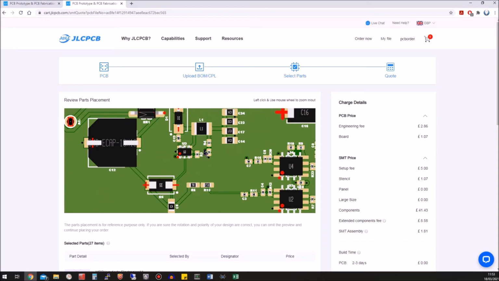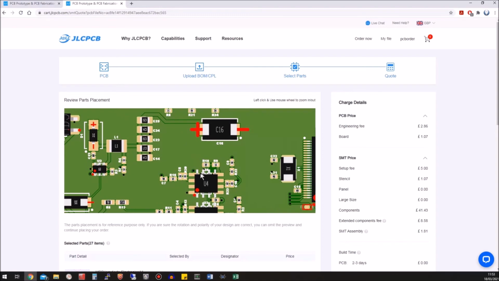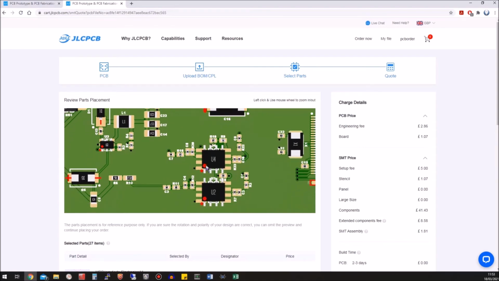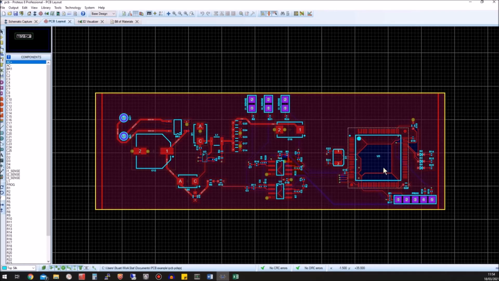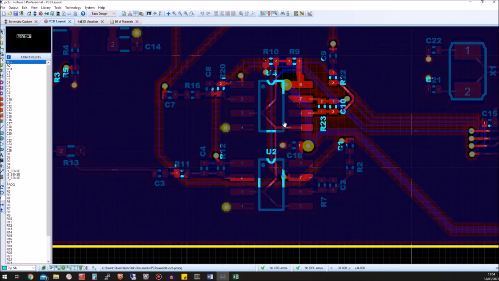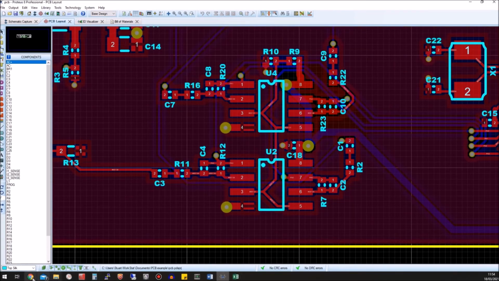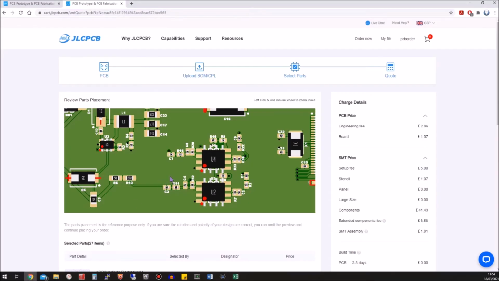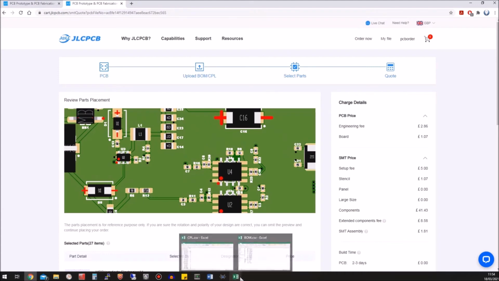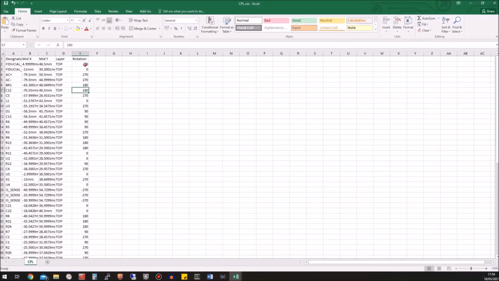Diodes have a plus for the anode and a minus for the cathode. Similarly, polarized capacitors have a plus for the positive terminal. IC chips have a spot denoting pin 1. These must all match the positions shown in the design, so there may be a lot of toing and froing between the design and the preview to ensure all components are positioned correctly. To correct an incorrectly rotated component, the corresponding angle will need to be adjusted in the CPL file.